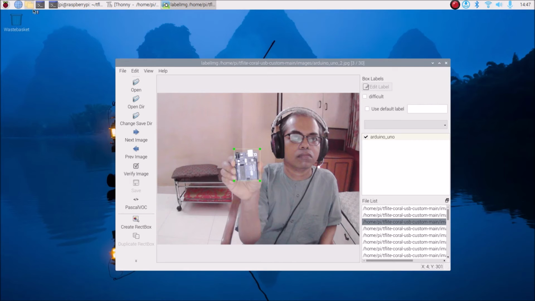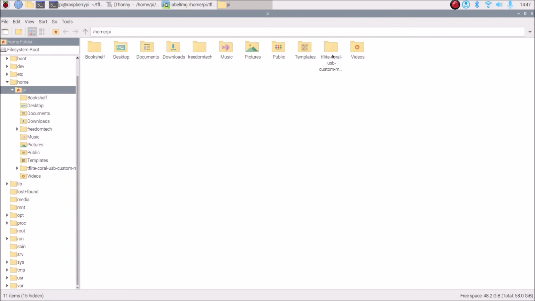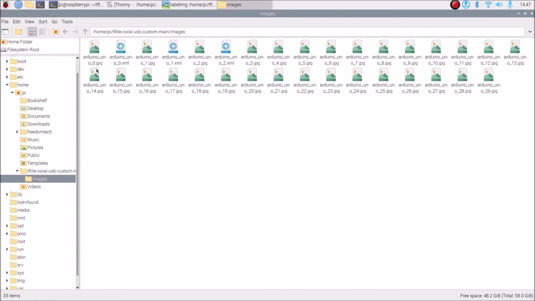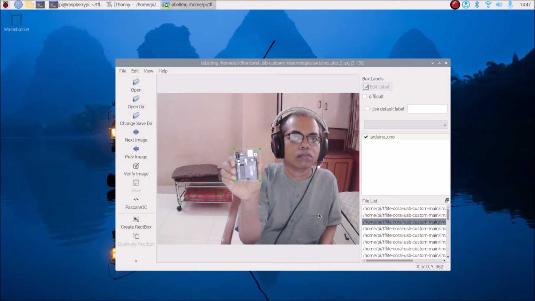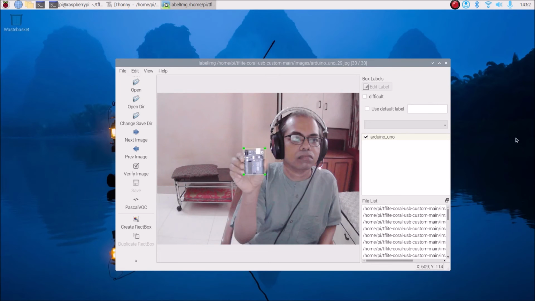Now if you open the file manager, repository, images folder, we have our image, their XML file, image, their XML file, image, their XML file. So we successfully created XML files for our images. So let me draw a rectangle on all the images. Meanwhile, I will pause the video. So friends, I am done with drawing rectangles on each image.